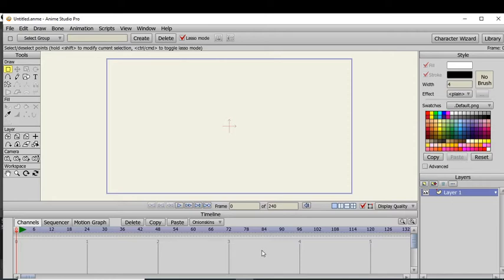Today I'm going to show you how I like to draw, or one of the ways that I like to draw eyeballs for animations and stuff, using Anime Studio Pro 8, which this will work on just about any version of Anime Studio. So let's get started.